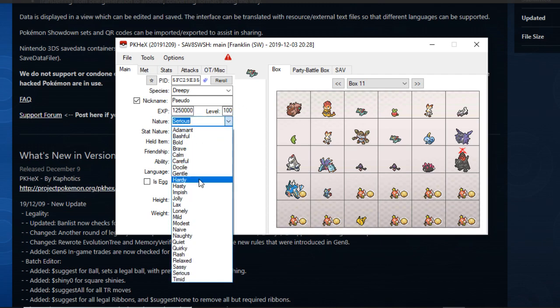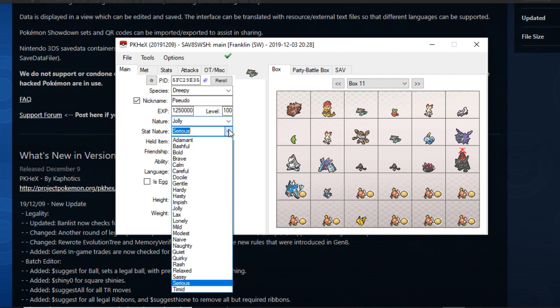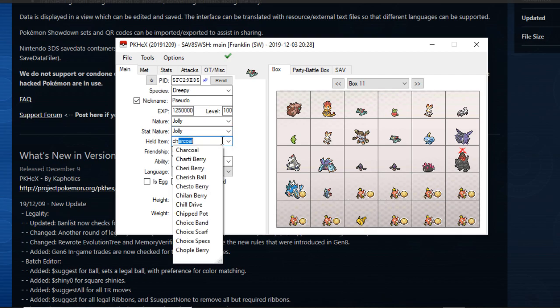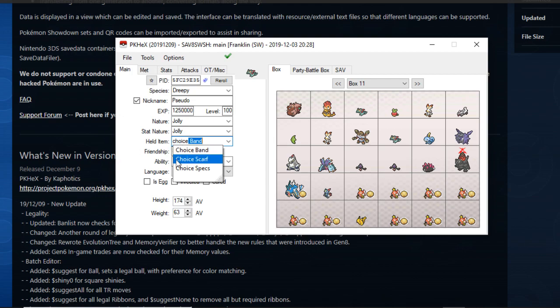Natures, you can change to anything you want. Stat nature, which essentially is the actual real nature for mints and all that kind of stuff, you can change it to Jolly. Held item, you can give it a held item. I'm going to give mine Choice Scarf just for fun.